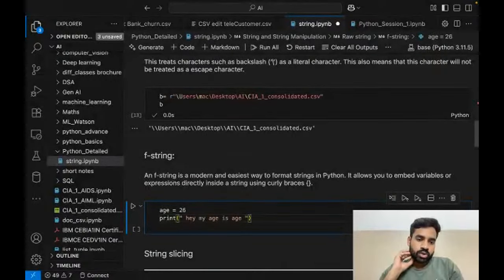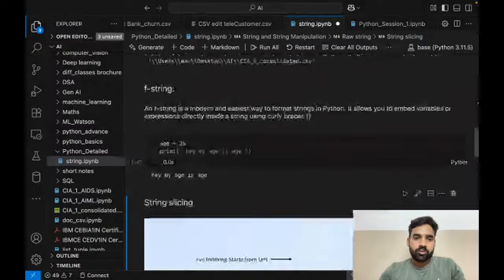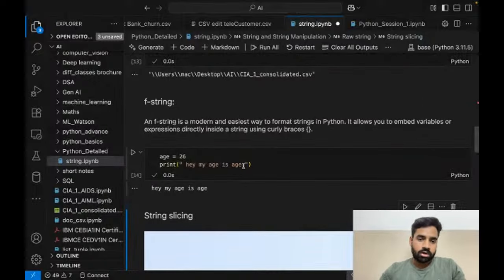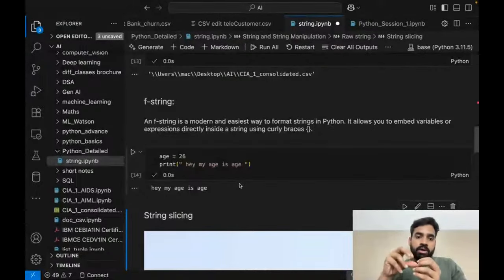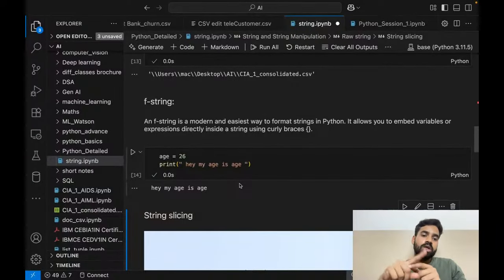Because here I am storing 26 in the variable age. So if I'm writing here my age is age, will it be printed? No, it will not be printed. The same text will be printed. To solve this type of problem, whenever I put any particular variable value into a string, I can use f string. I should convert my normal string into f string. That is called concatenating string.